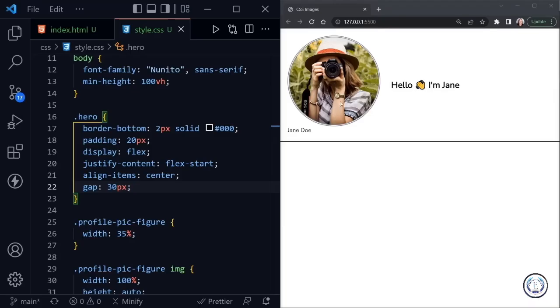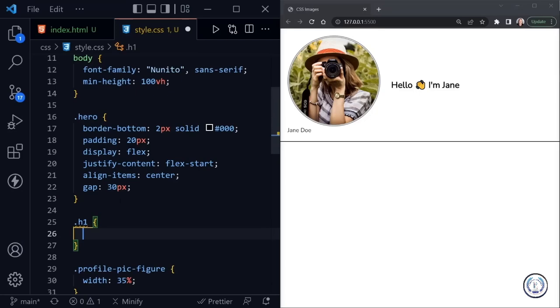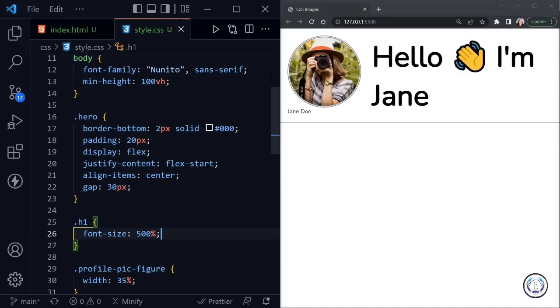We've got our image over here on the left, and we've got the hello, I'm Jane on the right. Now let's go below the hero section and add our H1 class. And inside the H1 class, let's make this font a lot larger. Let's say font size 500%. And we'll save and see how big that gets. Nice and big, that works.